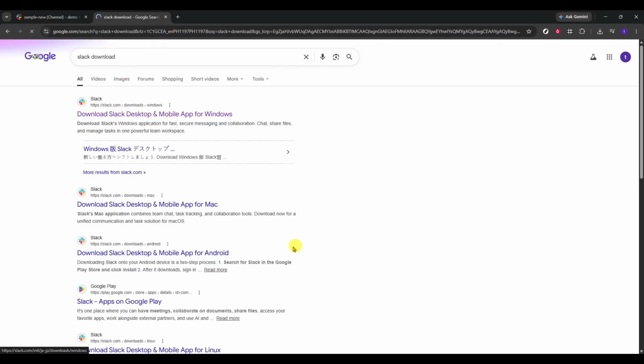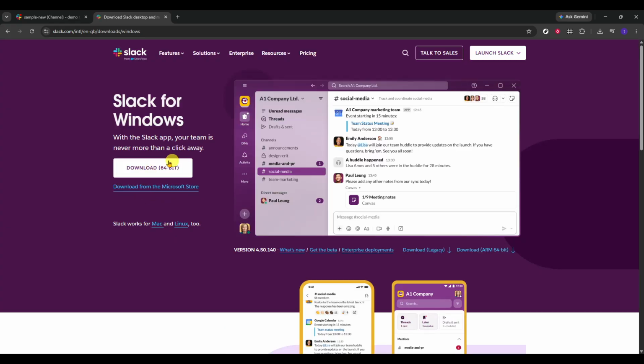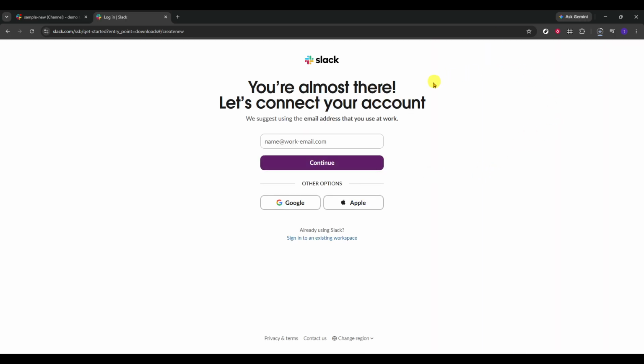Once you're on the Slack download page, find the option that says Download 64-bit and click it. This will begin downloading the installer for the 64-bit version of Slack, which is the version used by most modern Windows PCs and laptops. Depending on your browser, you may see the file appear at the bottom of the window in a Downloads panel or inside your default Downloads folder.